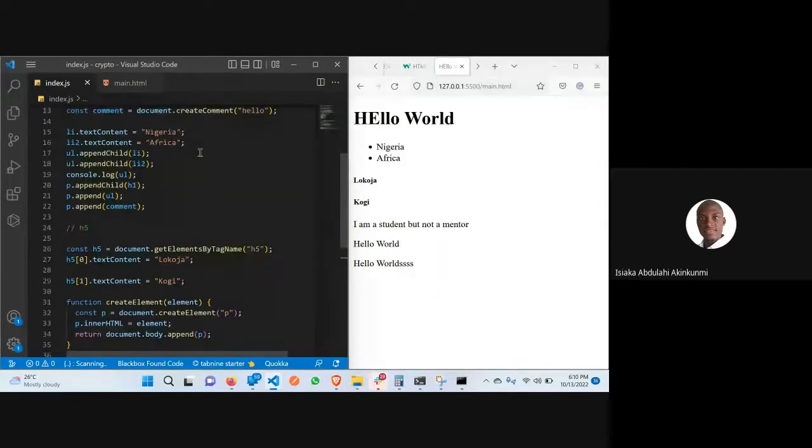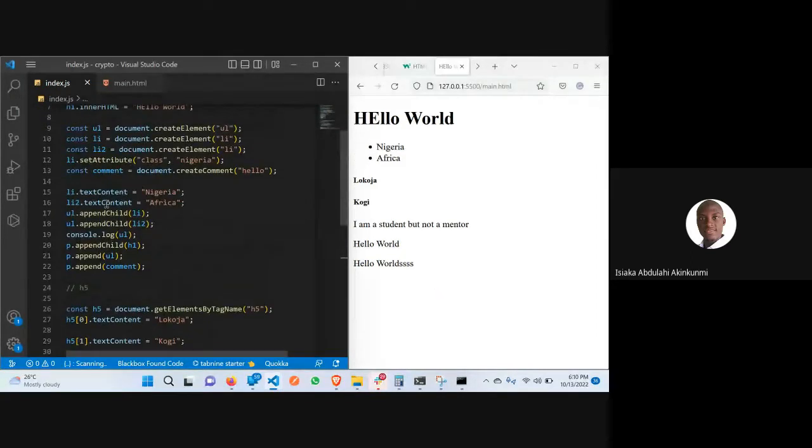Why append child? When we use append child here, it's just going to add it to it. But append will always come as the last. Is that clear?